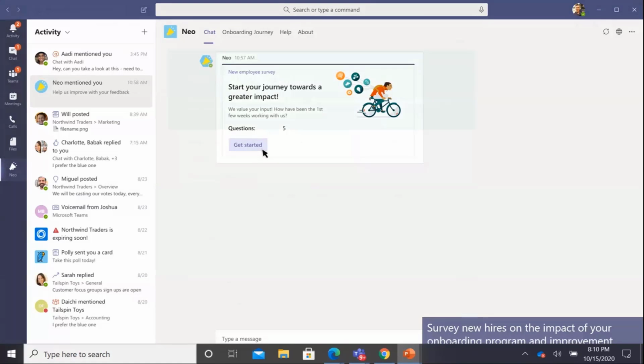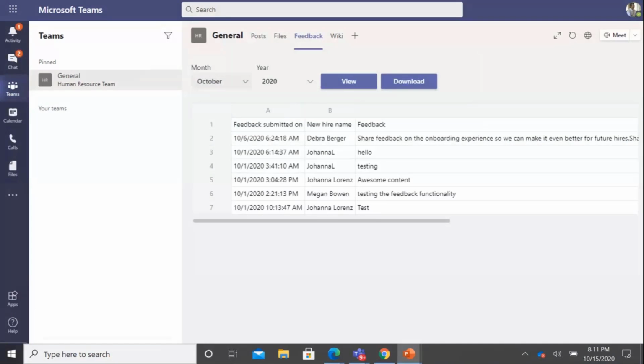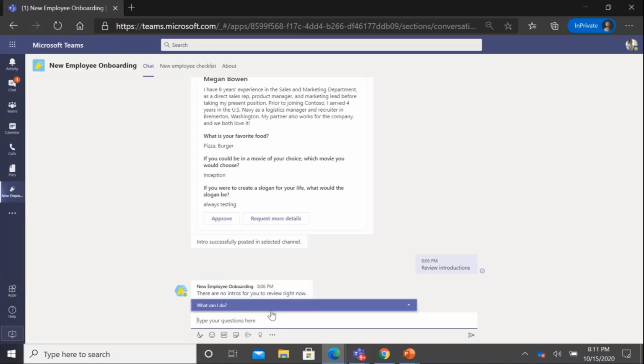So as an HR or admin person, you can just create a Forms link or any other survey tool that you use, put that link inside the Teams app, and then it will notify the new hires on a frequency which is again configurable. Whether you want to notify them weekly, bi-weekly or monthly is configurable. And then as an HR person, you will get notified in your team, and you can download all this feedback as well.